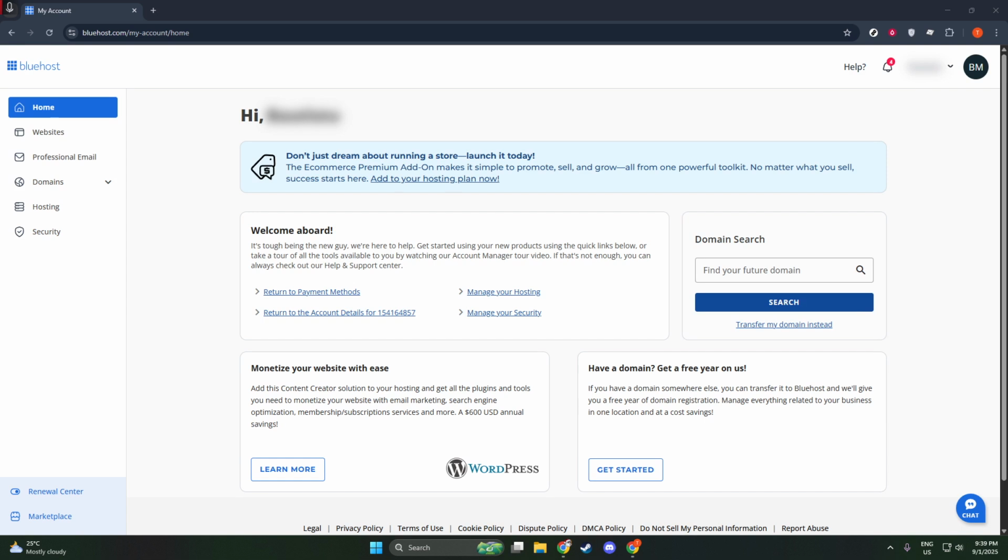Before we dive into the process, make sure you're logged into your Bluehost account. If you haven't already done so, enter your credentials and get started. Once you're in, you'll need to access cPanel. It's quite simple. Just click on Hosting in the top menu, then head over to Quick Links.